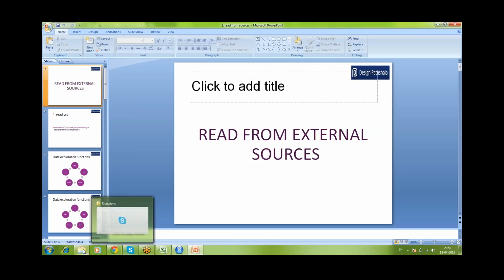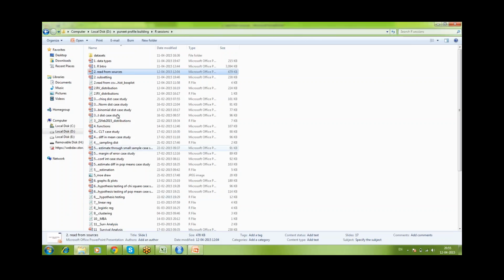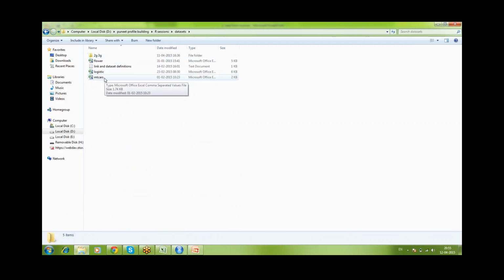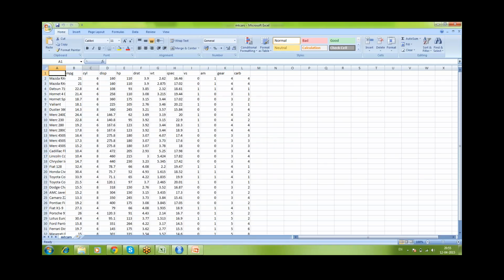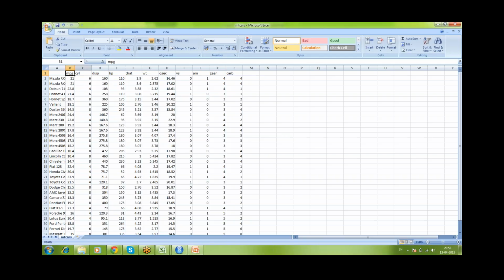Okay. So first, let me open that file in the CSV format, and then we will import this. So this is a CSV file, and it contains columns like MPG, which is miles per gallon. This is auto industry data, automobile data basically, across different cars, and MPG stands for miles per gallon.